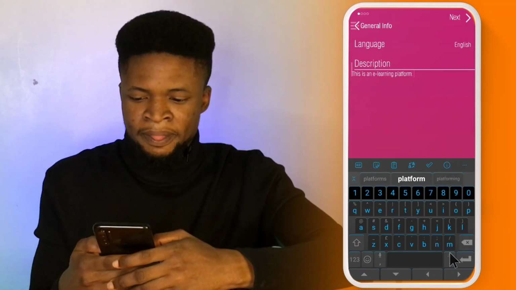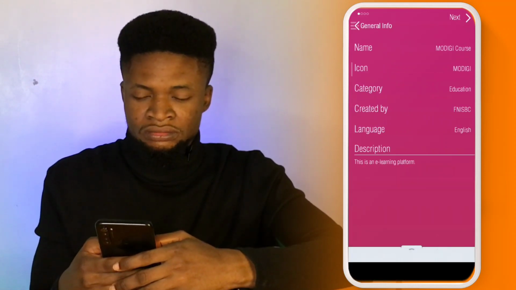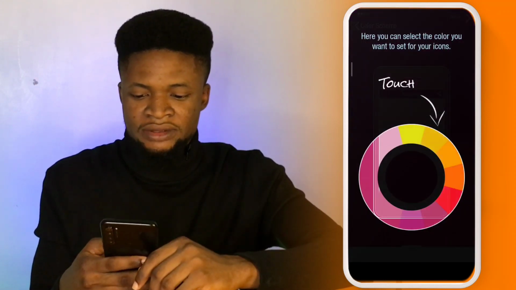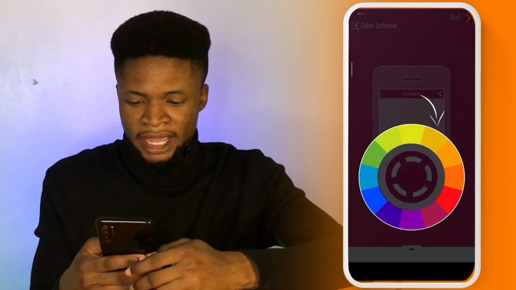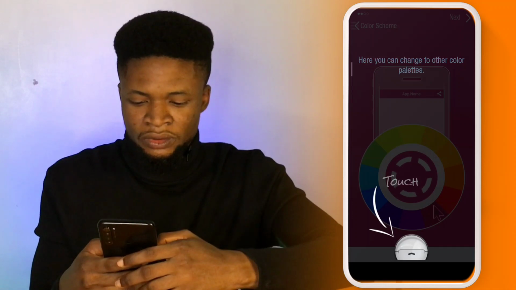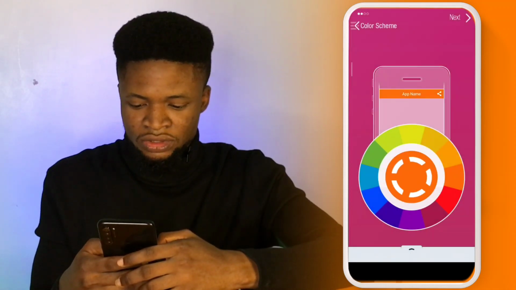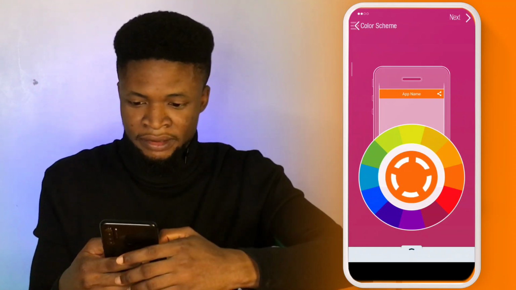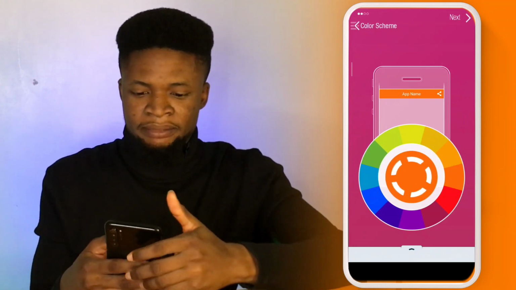All right, so once we are done, I'm going to tap on next. It launches me to now select the color of my app. I'm going to choose my brand color, definitely. Once I've done this, I'm going to tap next.